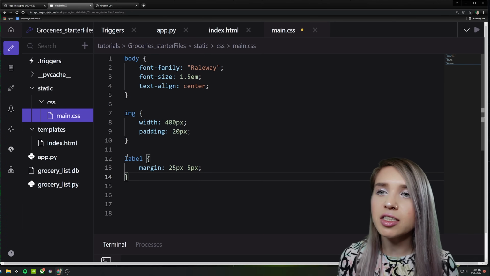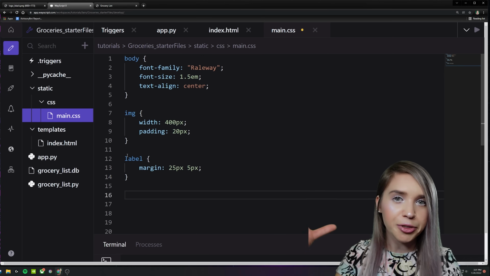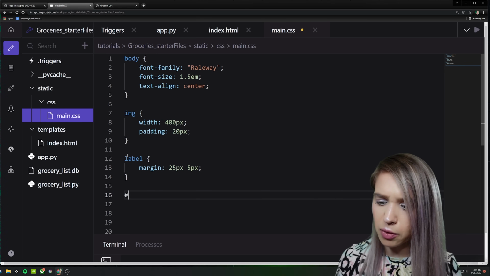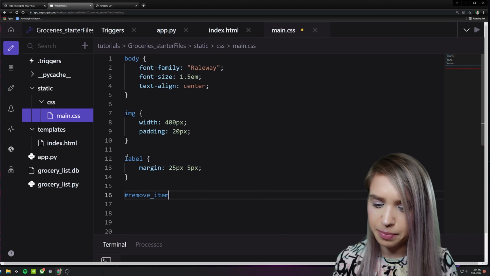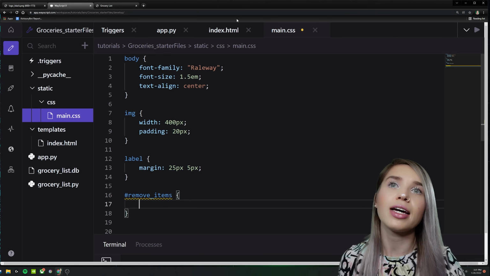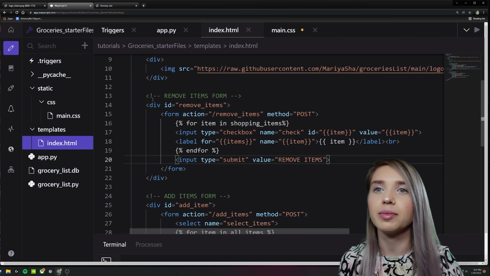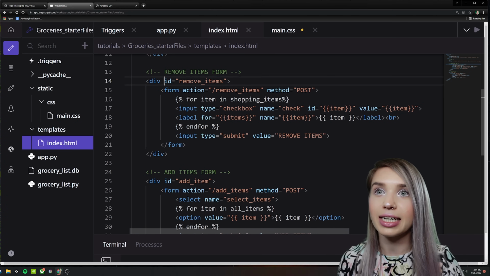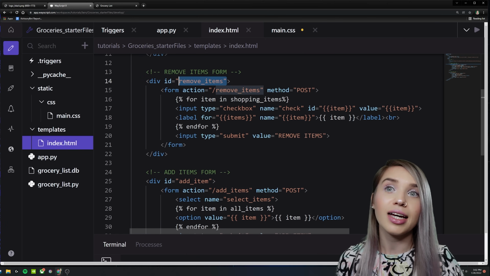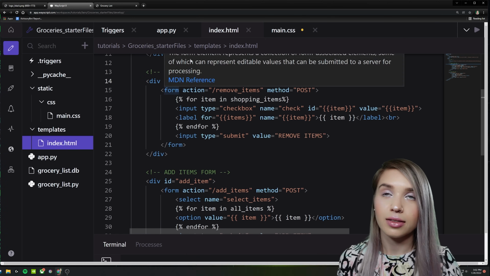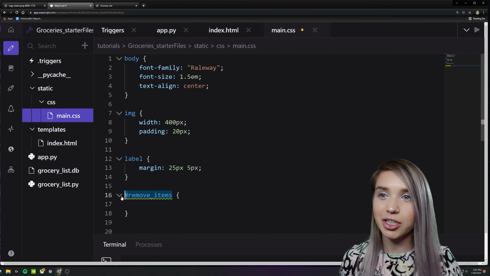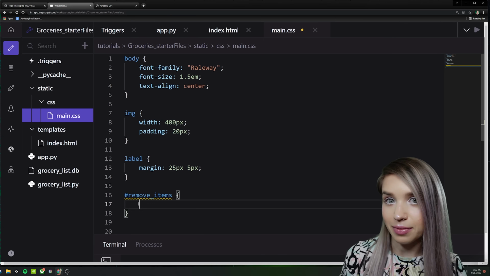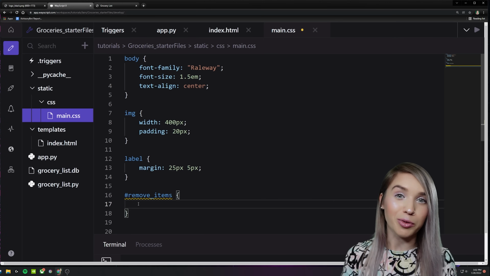And if we're already here, let's also style our entire shopping list. And if I'm not mistaken, we called it remove items. Let's quickly double check that. So back inside index.html, yeah, the div container of our remove items form has the ID of remove items. And that's exactly what we're targeting inside our CSS. So whenever you see this hashtag, we are selecting an ID, okay? So let's style our remove items div.